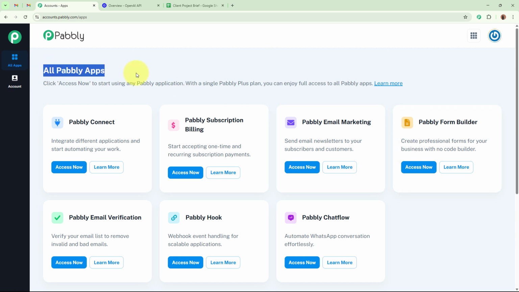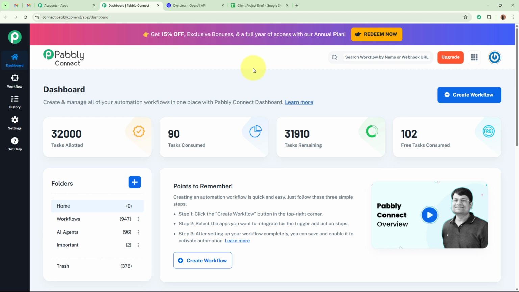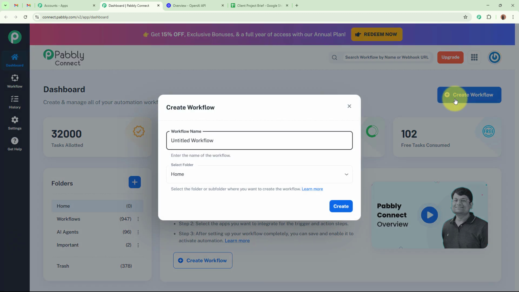After signing in, you can see the All Pabbly Apps window in front of you, in which you can see all the applications that Pabbly provides, from which we are going to select Pabbly Connect by clicking on this Access Now button right over here. Then Pabbly Connect's dashboard is going to appear in front of you. In order to start an automation process in Pabbly Connect, we need to create a workflow. For that, click on this top right corner button that says Create Workflow.